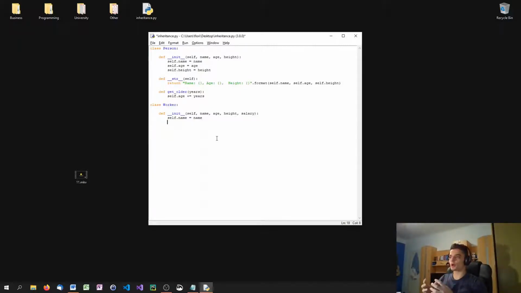So a worker still has a name, an age, and a height. So it's a person basically. And to do that in Python, to say that a worker is just a person, we use parentheses after the class definition, and we pass the parent class, in this case, person, which we want to inherit from. So by saying that here, worker and person in parentheses, I say that the worker is a person and that I can treat it as a person.